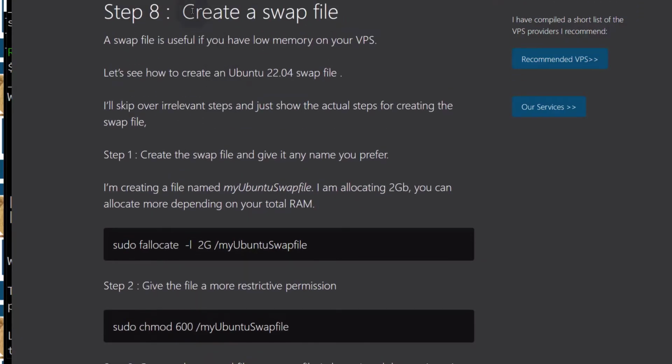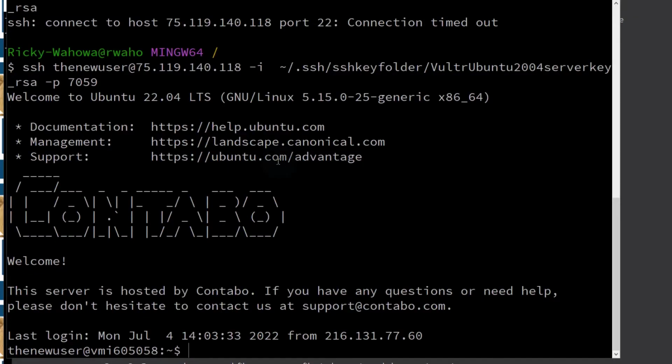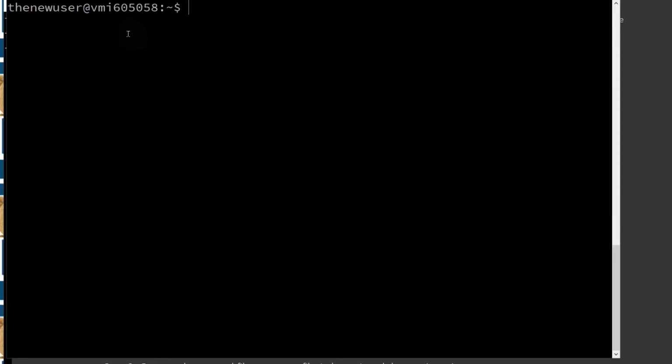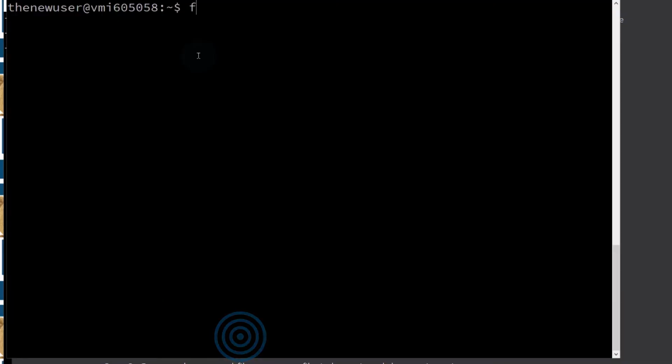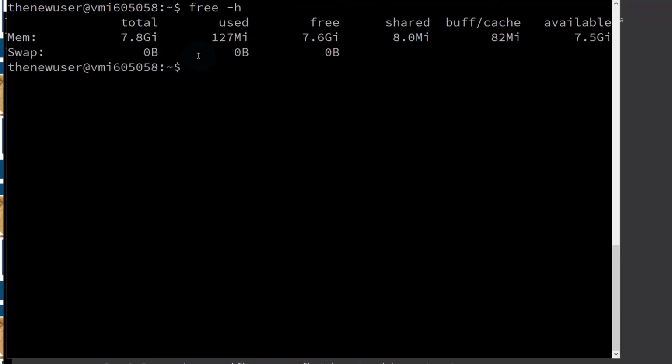Now the next step is you need to create a swap file, but on Contabo, our memory is really not that small. This is optional. If you have a small server, you can create a swap file, and I'm just going to show you how you can do this. On Contabo, if I do free -h, you can see my memory total is 7.8 gigabytes. So for me, I chose the 8 GB RAM.